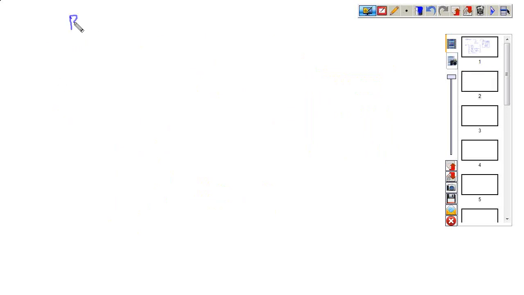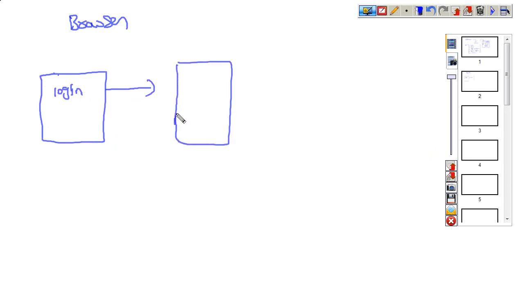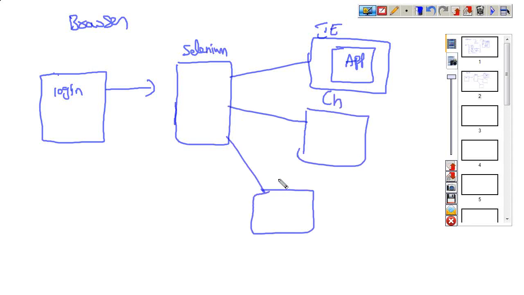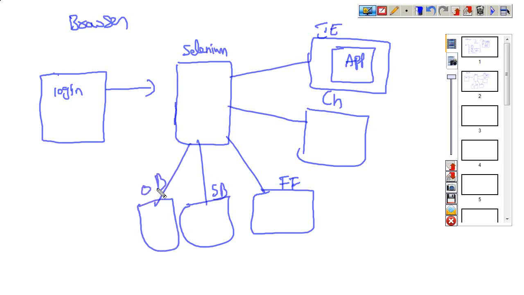Next, Selenium supports multiple browsers. What are multiple browsers? For example, we have the Gmail login functionality, and I want to test that Gmail login functionality with the help of the Selenium tool. I can open the application in the IE browser and test it. I can open it in the Chrome browser and test it. Firefox browser, we can open and test it. Safari browser, we can open and test it. Opera browser, we can open and test it.